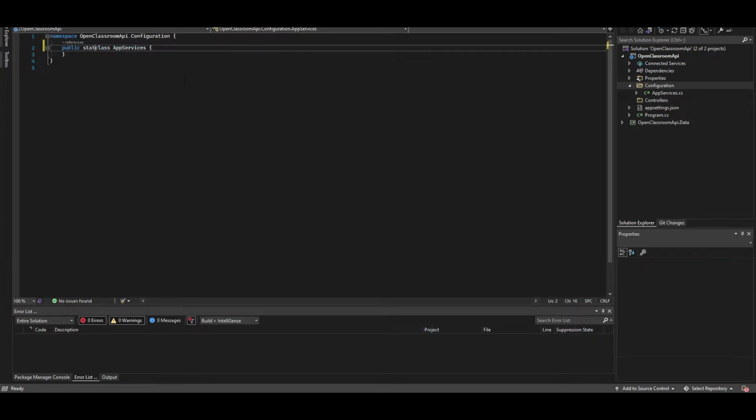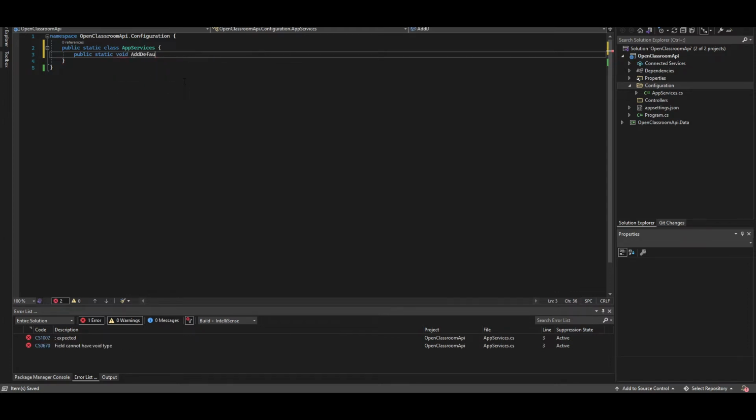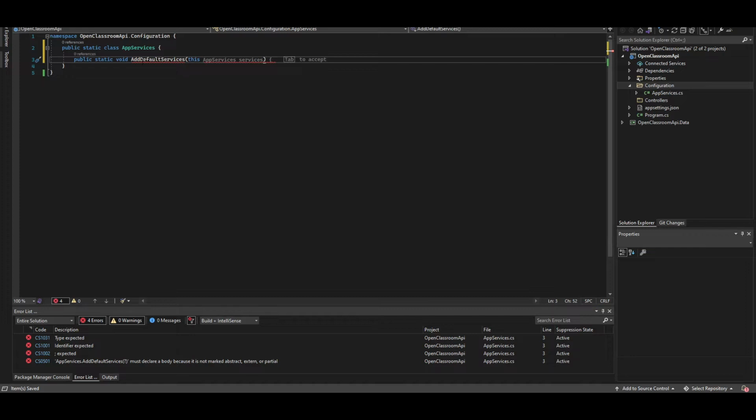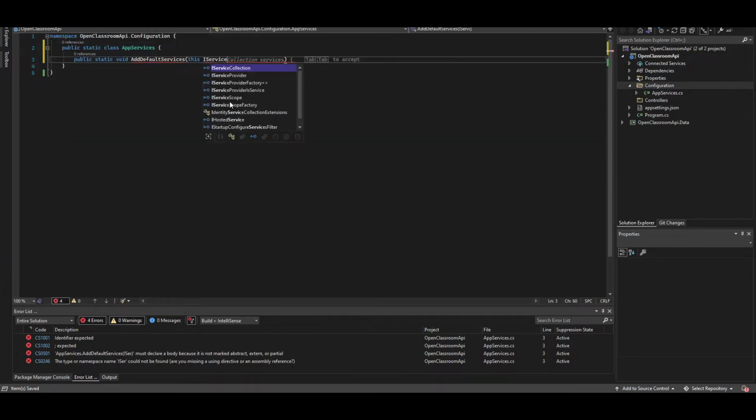This will be a public static class, and it will have a method in it called public static void AddDefaultServices. And then what we're going to be taking in is, so up here where it's adding this AddEndpointsApiExplorer, and Swagger and stuff, it's coming off of this IServiceCollection. So that's what we will be taking in.